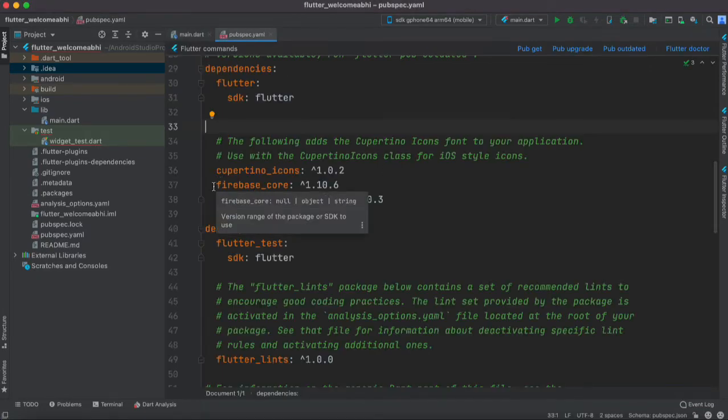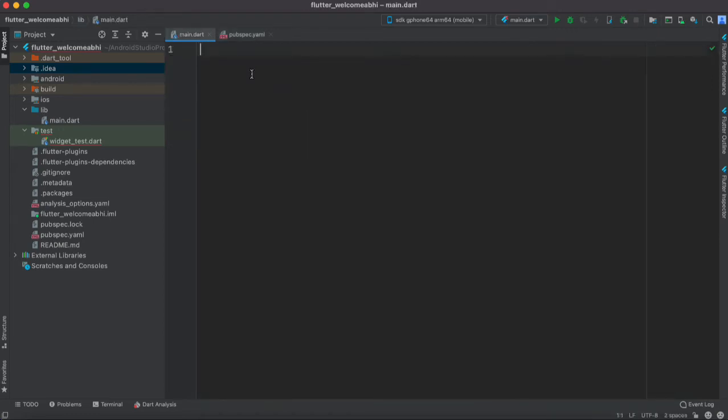We need to add the Firebase core and Firebase remote config dependencies in the pubspec file here. And now let's get started with the coding, and we will see what all we need to do to take advantage of remote configuration in your Flutter application. So the first thing is we need to import material.dart and declare void main here.